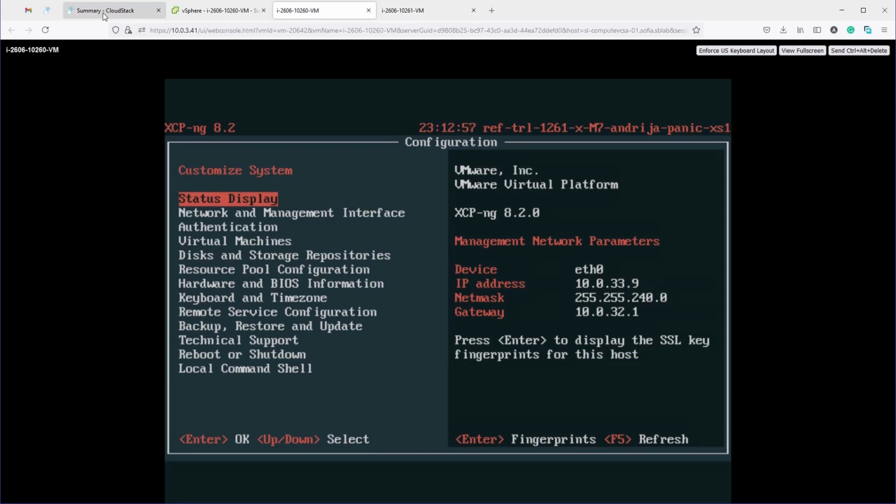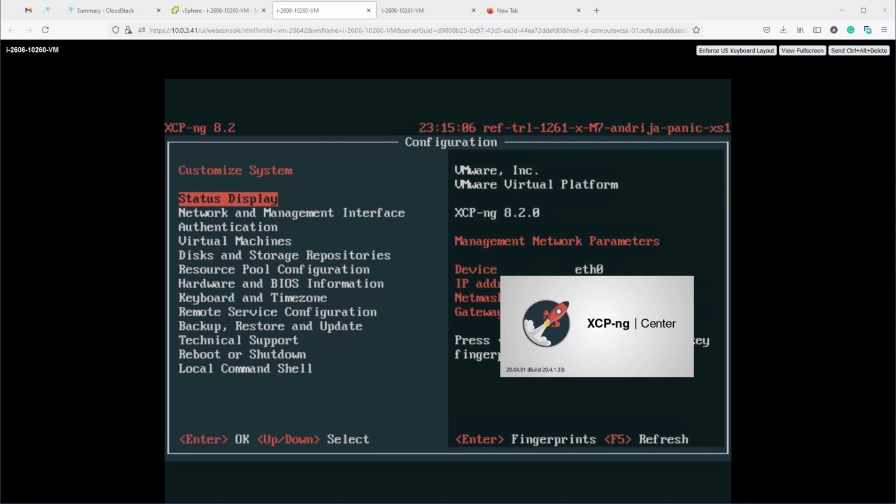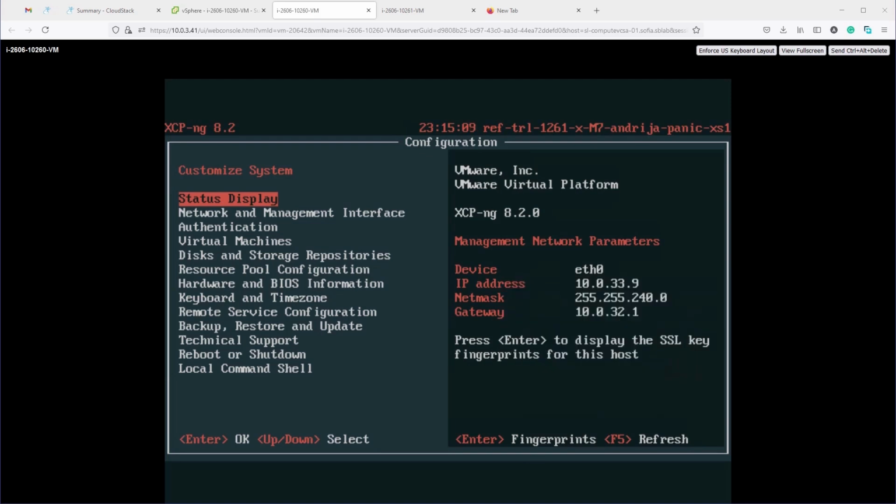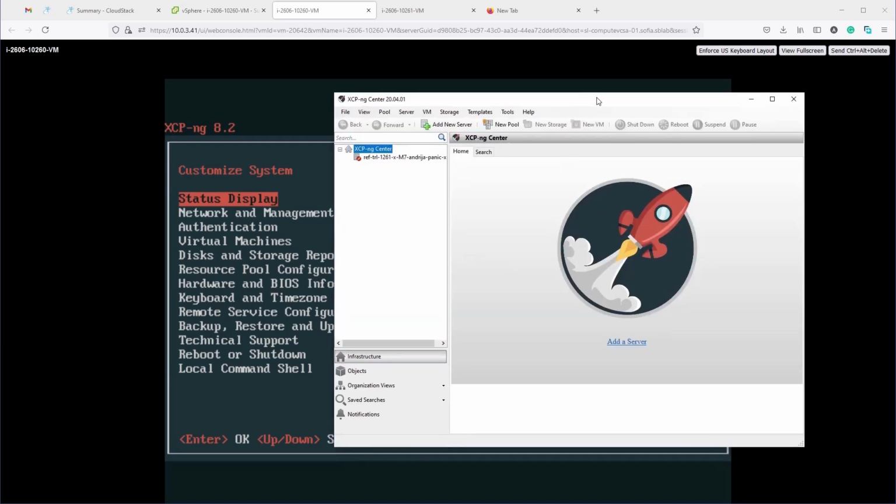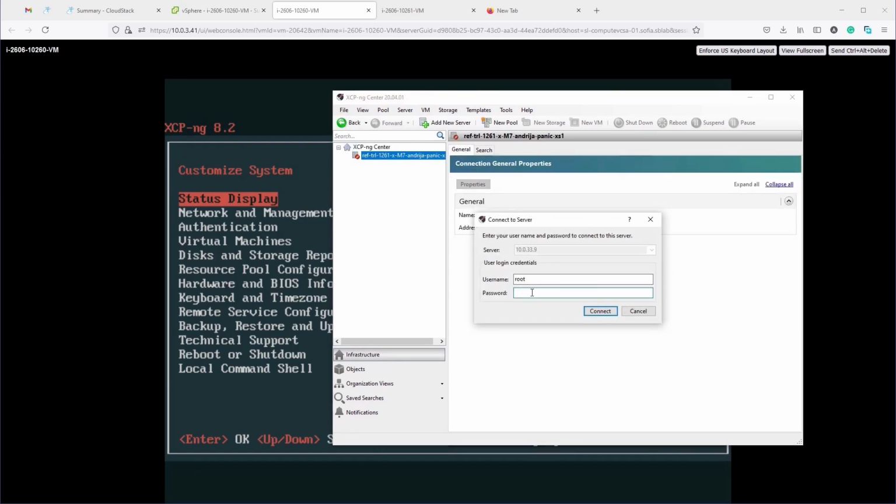So let's actually use the XCP-ng Center tool, which is the equivalent of the Zen Center tool, to actually configure networks for our hypervisors. So I'm starting the XCP-ng Center. As I said, it's equivalent of the Zen Center tool. We will connect to the first hypervisor, ensure that the networking is configured properly, and then we will add our second node into the pool.